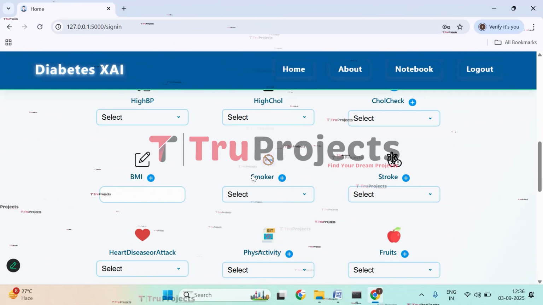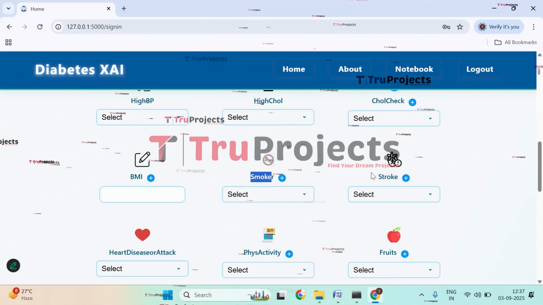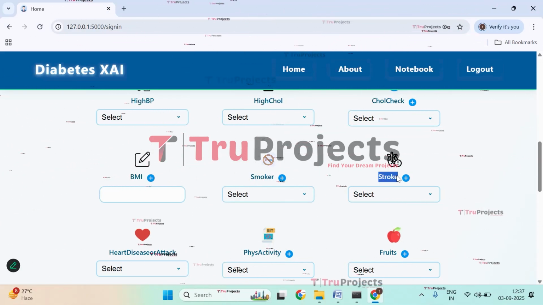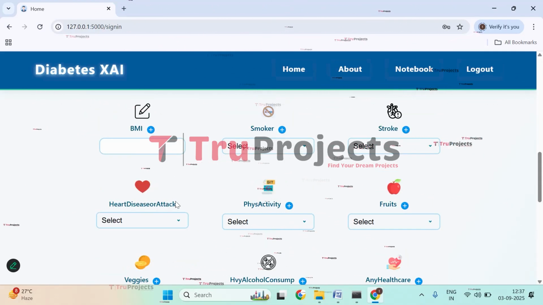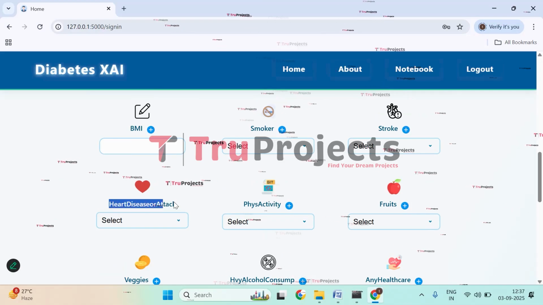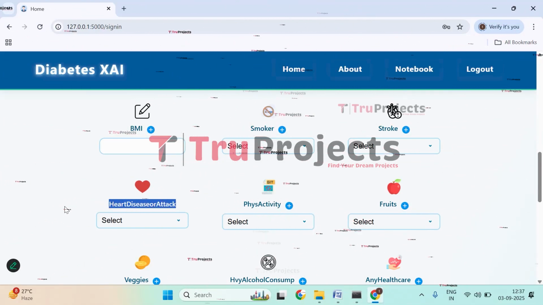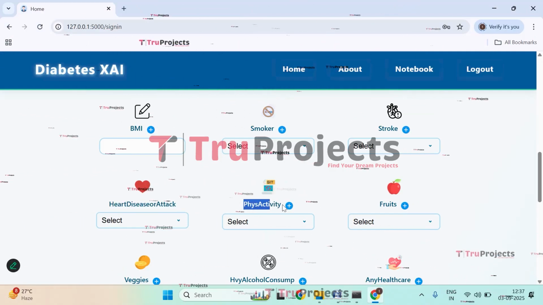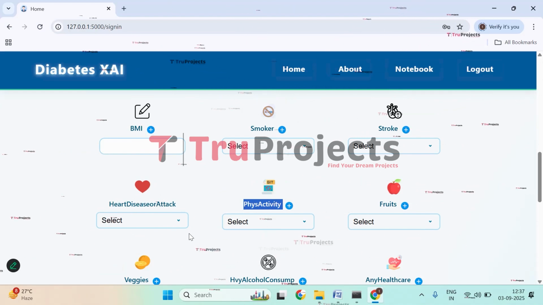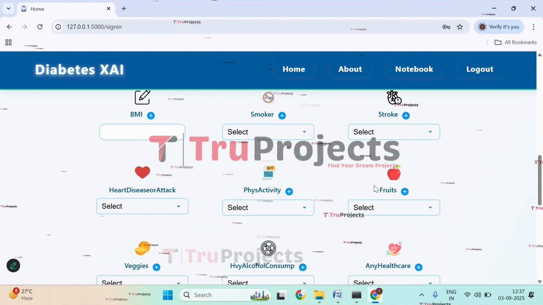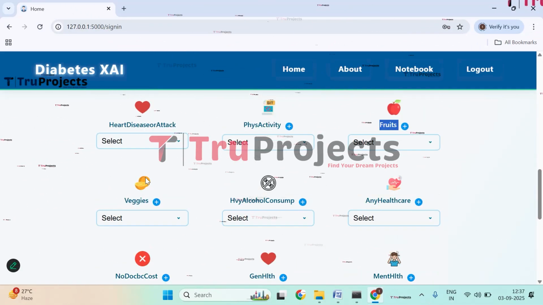And here, the next parameter is smoker. It indicates if the person currently smokes tobacco. And then we have stroke. It indicates whether the person has had a stroke. And then next we have heart disease or attack. It indicates whether the person has had heart disease or heart attack. Then physical activity. It indicates whether the person engages in physical activity or exercise regularly. Then we have fruits. It indicates whether the person consumes fruits regularly or not.